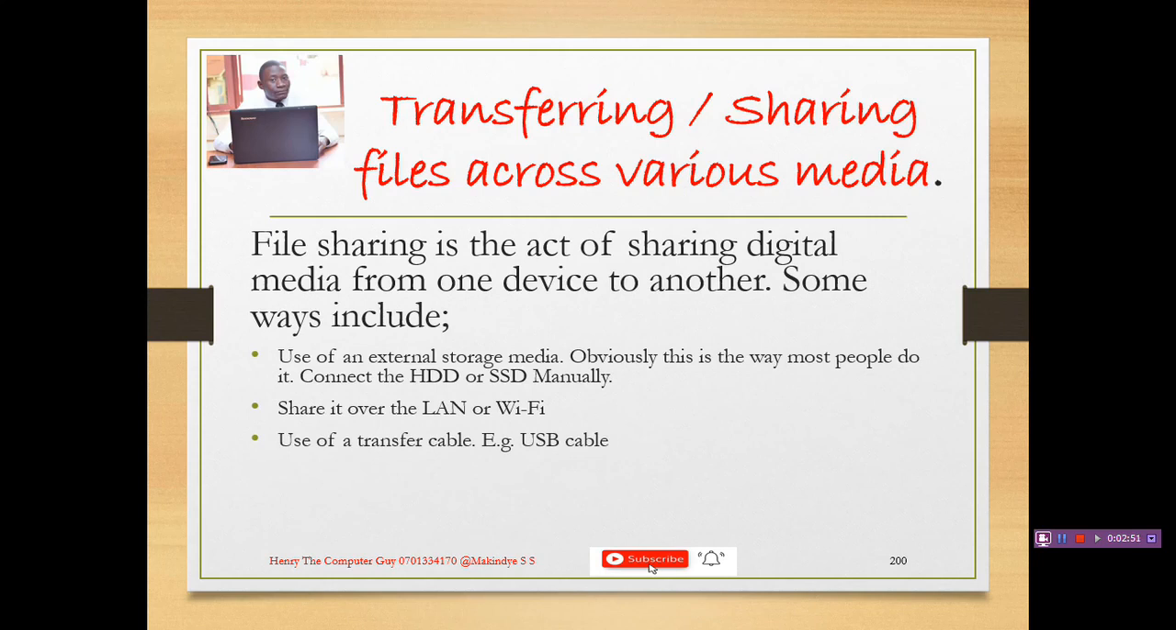Some other people also use a transfer cable, for example, the USB cable. USB in full is the universal serial bus. You have your phone, and you want to transfer some photos from your phone to your computer to back them up, such that in case the phone gets lost, you can remain with the pictures on your laptop. So you get your USB cable, connect your phone, then transfer the data to the computer. We are going to see how we can do these practically.